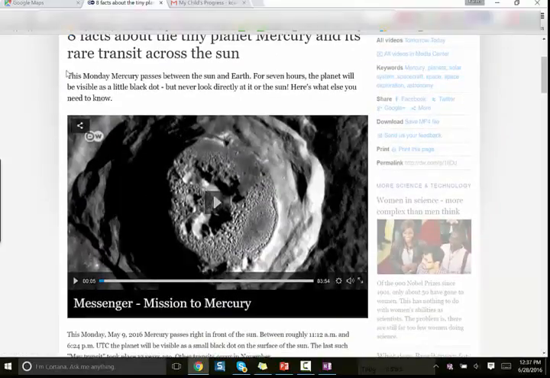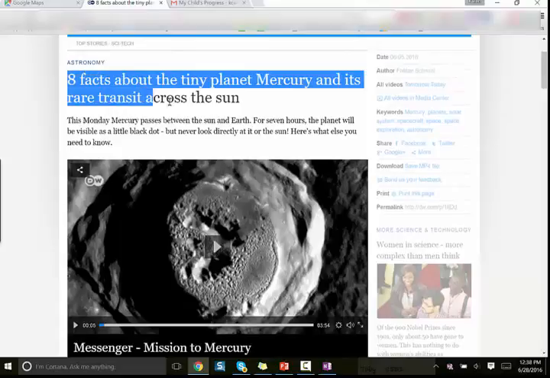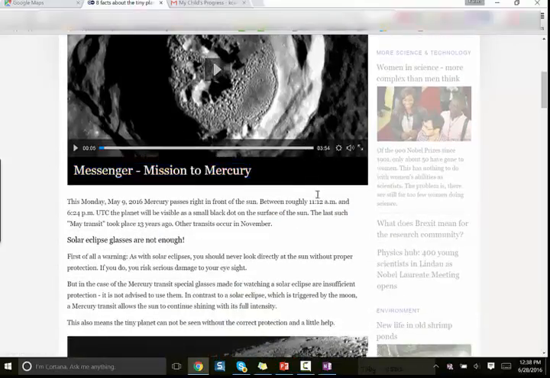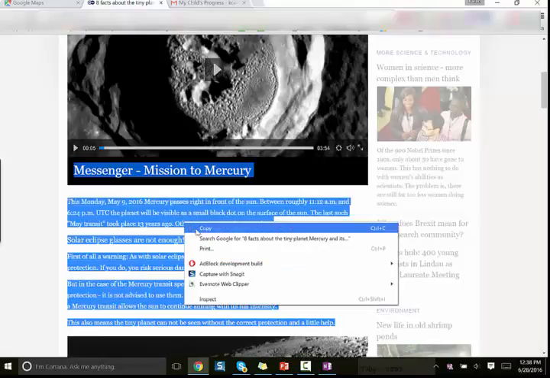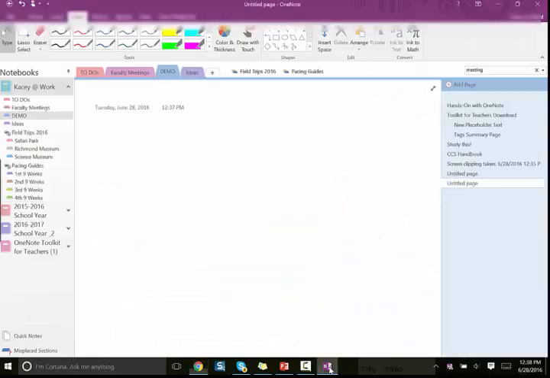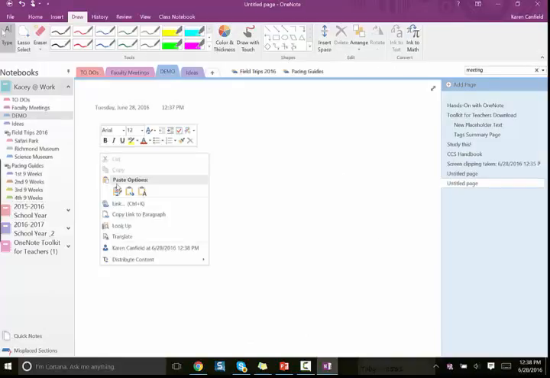So I could highlight the area, right click and copy, come to OneNote. I could also do the screen clipping, but I'm going to paste.